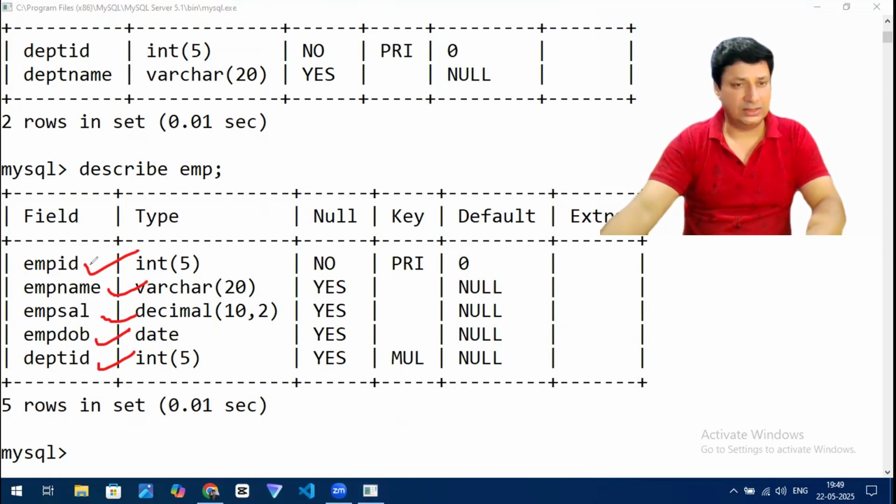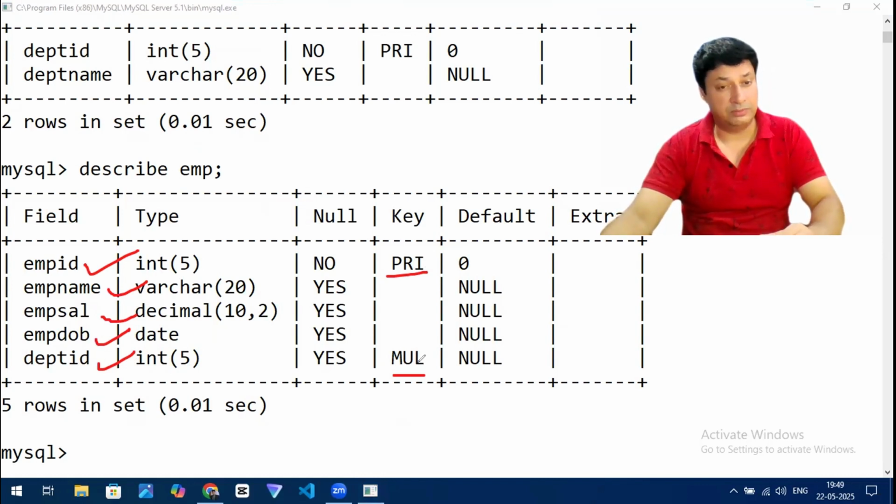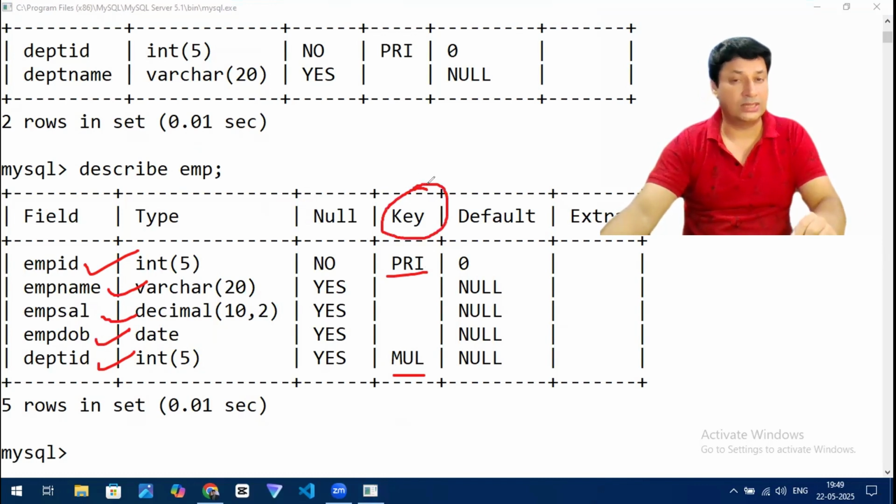This EMP ID is set as a primary key, so PRI is there. Department ID is set as a foreign key, so MUL, that means it has multiple connections with multiple tables. This department ID is there in multiple tables. That is why this MUL keyword is there. Key in terms of RDBMS is known as a constraint. We'll be talking about the constraints later on in detail. Right now, I just wanted to show you how exactly the primary key and foreign key have been set in any of the fields.